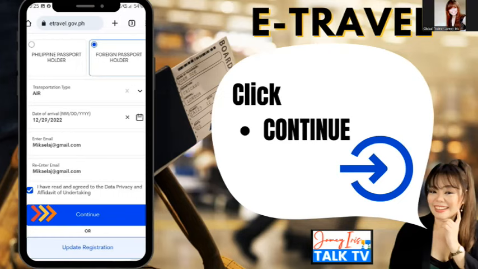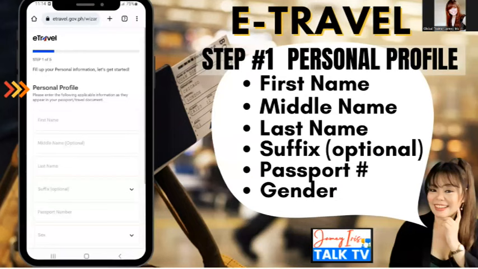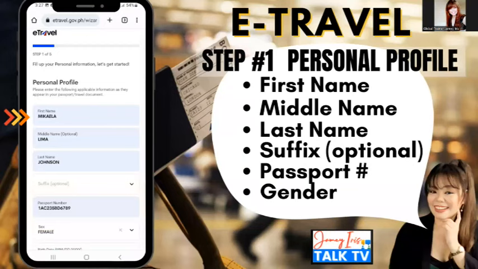And then click continue. And once you click continue, welcome to step number one of the e-travel, which is the personal profile. Now, for the personal profile, please complete your first name, your middle name, if you have any. If none, please just simply skip it and proceed to completing your last name. Suffix is also optional. Passport number, and then your gender. This is the example that we have of a completed personal profile.